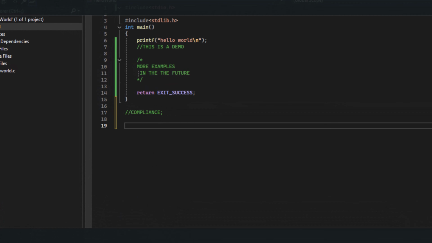What do I mean by compliance? A C program is said to be strictly conforming if it uses only the features and libraries described by the C standard and does not depend on undefined, unspecified, or implementation defined behavior. Such a program is portable. That means such a program can run on all platforms.